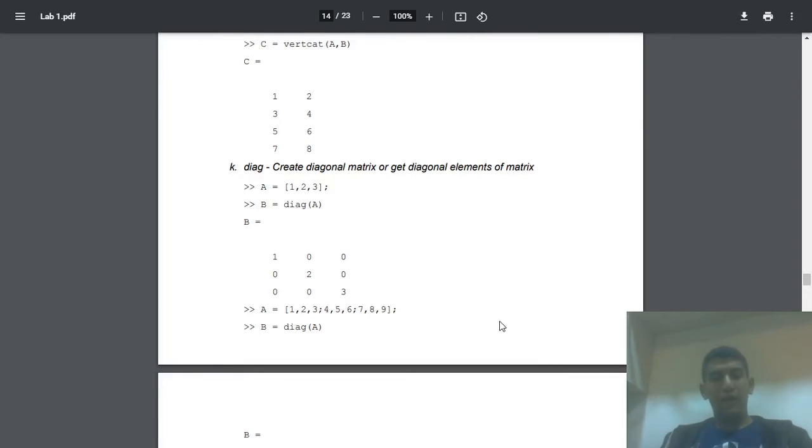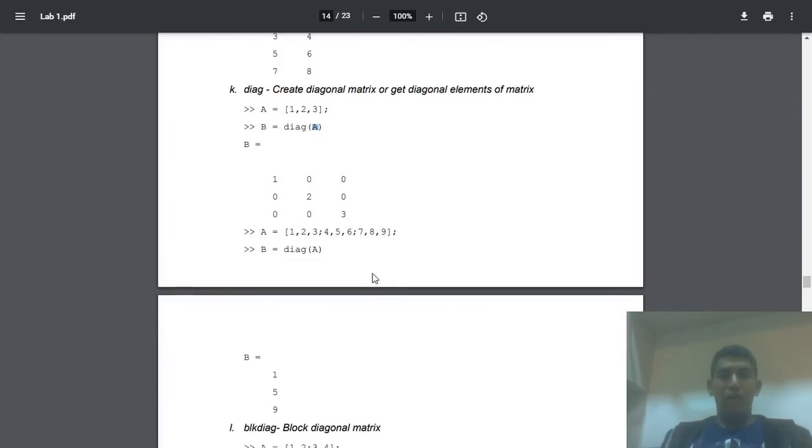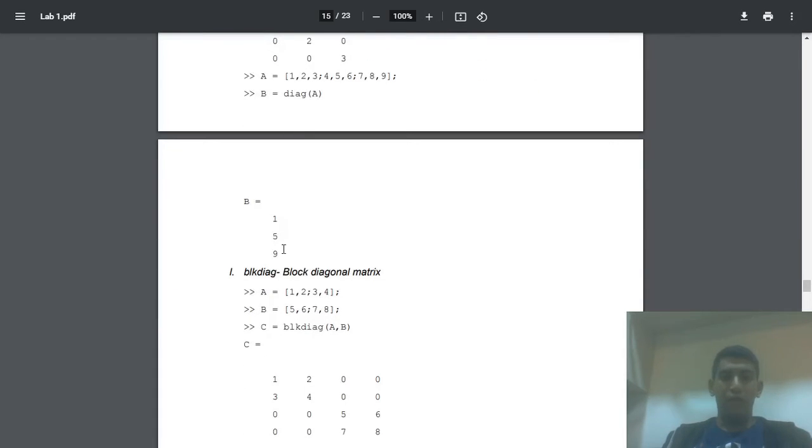To create a diagonal matrix, all we have to do is pass the diagonal elements to the diagonal function, and you can get a diagonal matrix as shown. The diagonal function can also extract the diagonal elements from an existing matrix, as you can see here. You get the diagonal 1 5 9.